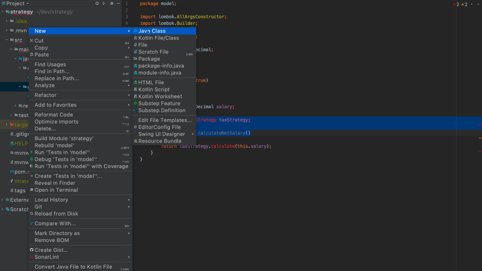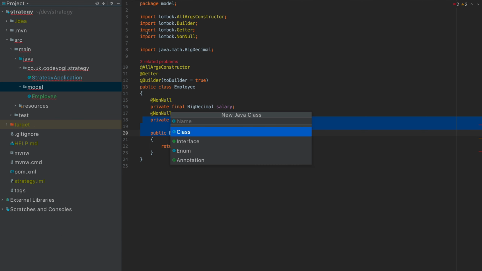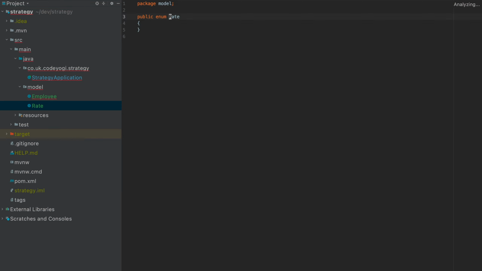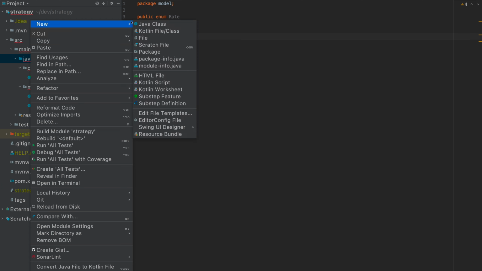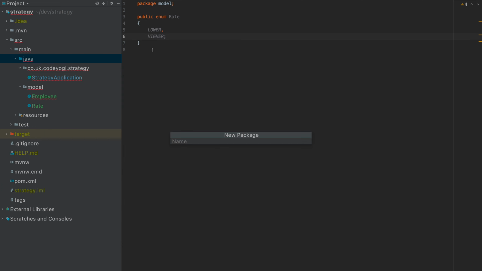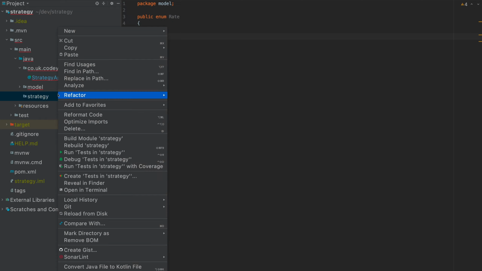So this is the common way of doing it. For the purpose of this, we'll create a cheeky little enum. I'll call it Rate, and we'll do lower, higher. Keep it nice and simple. Then what we need to do is create a new package, and I'm going to call this package strategy. You don't have to call it strategy, you could call it something else, but this is just so it's clear where the strategy pattern is.